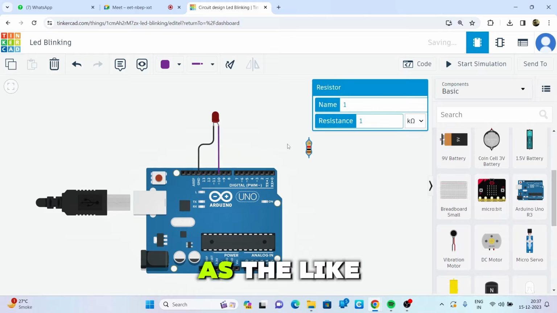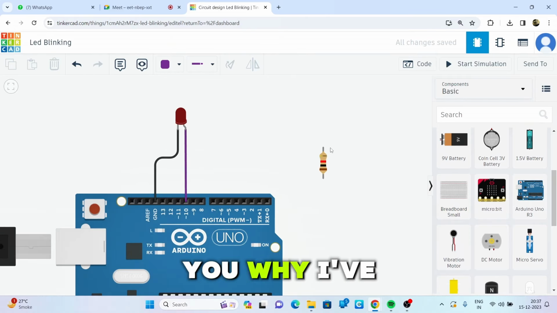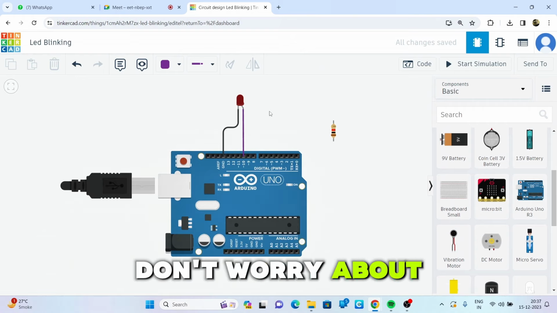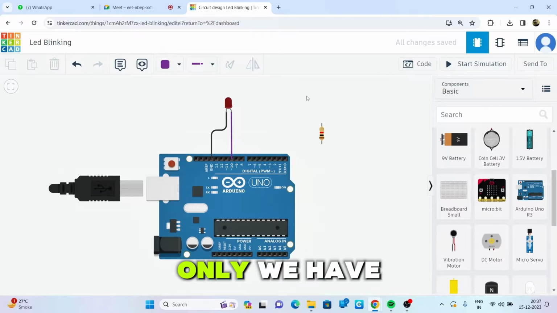So I just kept this resistor here. I will explain why I've kept it here and why I'm not connecting it there, so you will understand. Don't worry about it. So the connection is done. We only have to do two connections for the LED part.